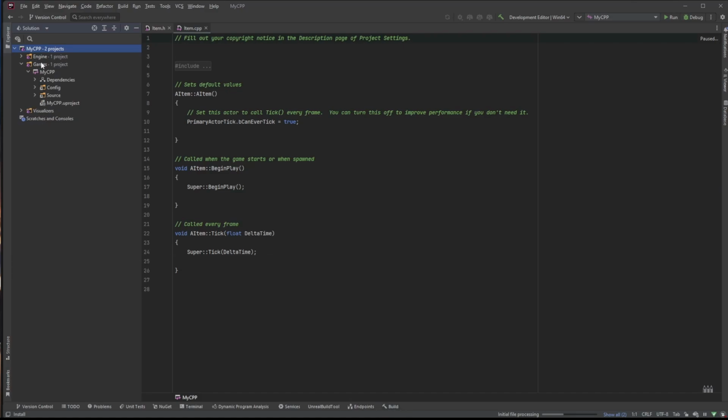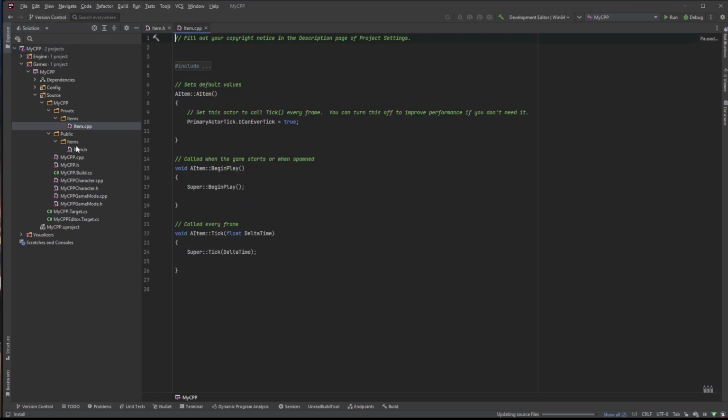Now what you have here is you have games, and then you have config and source. You want to go into source. Now under source, you have your project name. You want to go into there, and you have your private and your public folder. So when you click on that, you have your items, and of course, you already opened up.